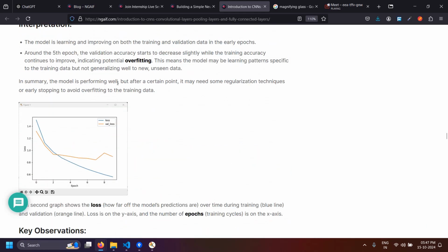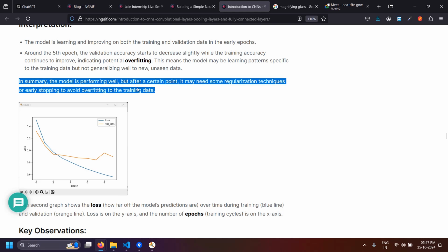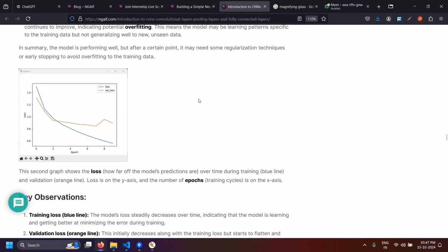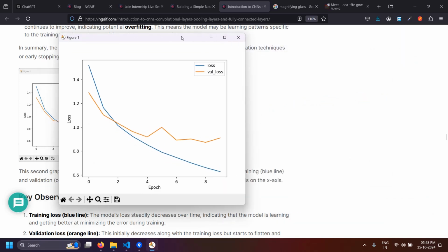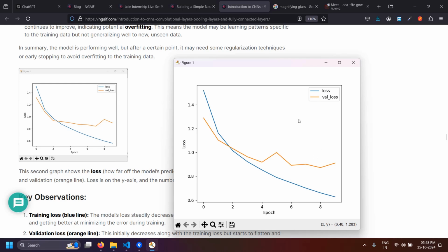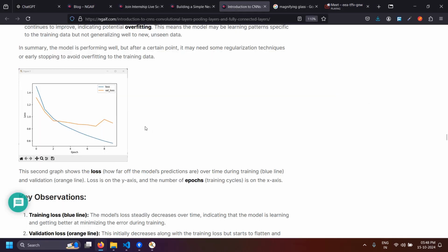In summary, the model is performing well, but after a certain point it may need some regularization techniques or early stopping to avoid overfitting to the training data. This is what it requires, but I will not apply these techniques. This is just a basic example of how you can look at a classification problem in TensorFlow. So I will close this one and I have the next chart available. Before that, do you have any doubt? Okay, so let's see how to read this chart.